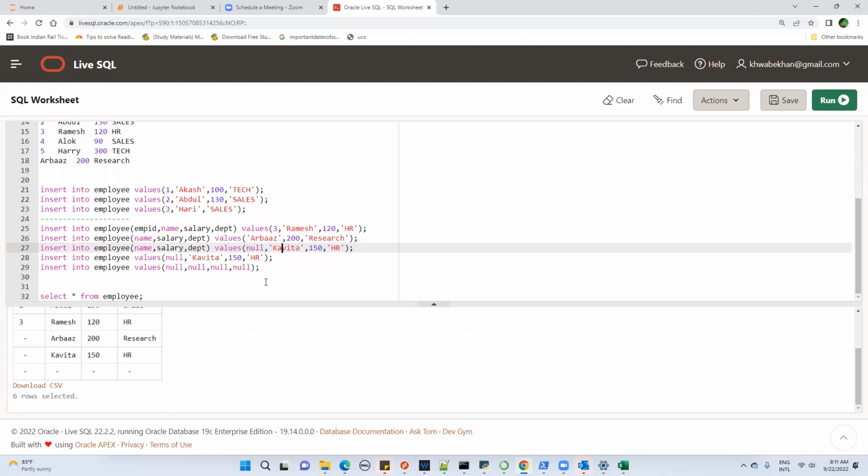Sorry, one more doubt. We have declared name as a character data type. And if we insert numbers into that field, will it accept? That I will discuss after this. Okay. Any other question?